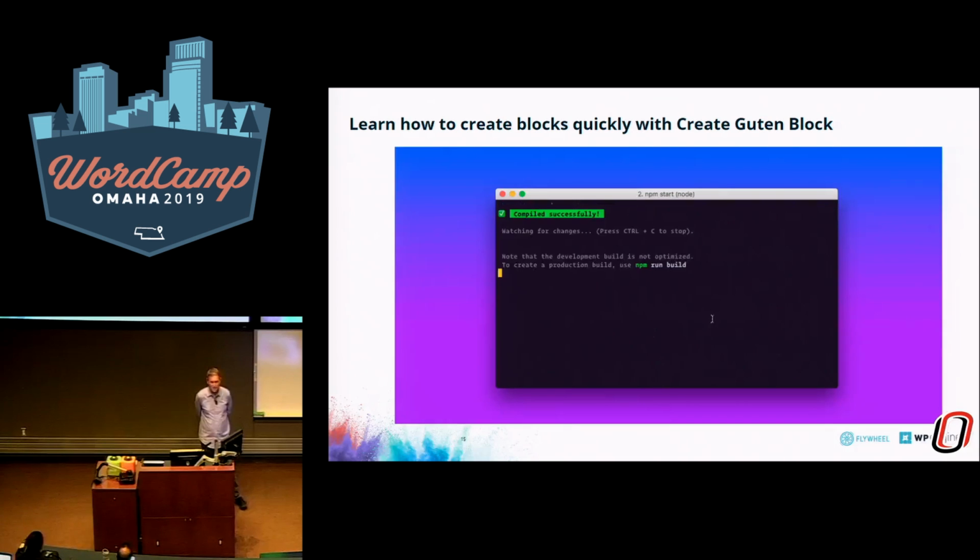I mentioned atomic blocks earlier. Wow, I got a little fly flying around.